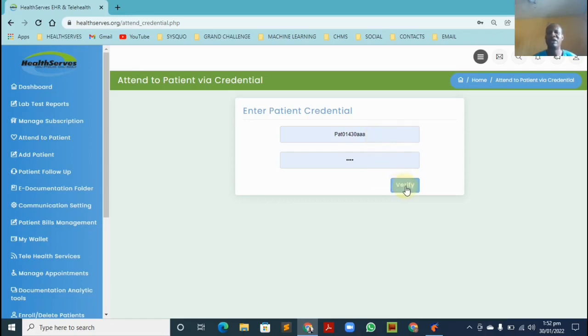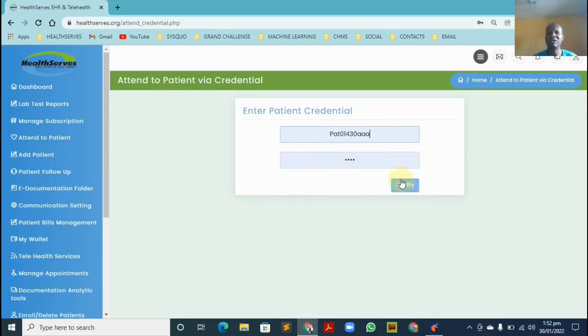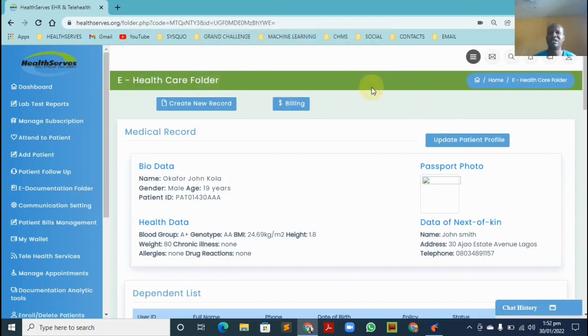So let me go ahead and do that. The patient ID is already there and the password is already saved in the system. I'll simply click verify and I'll pull up this patient folder. It's as simple as that. So we have done it again, the fourth one.